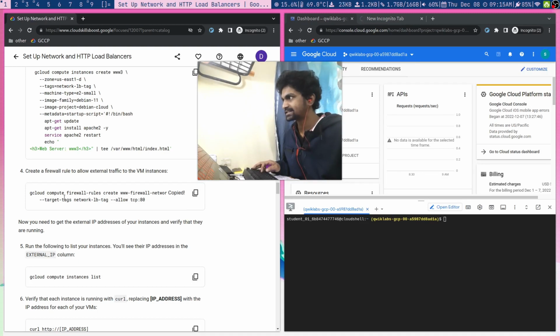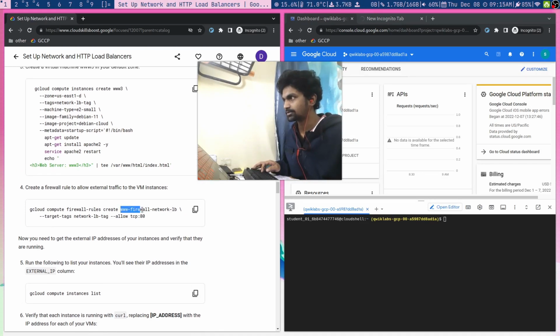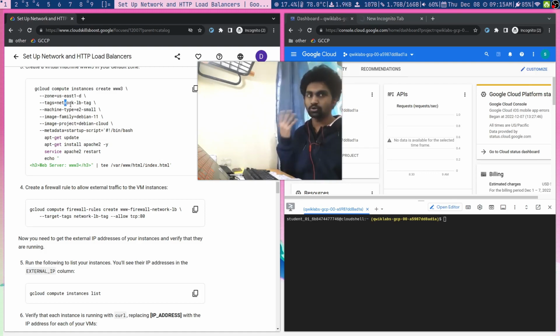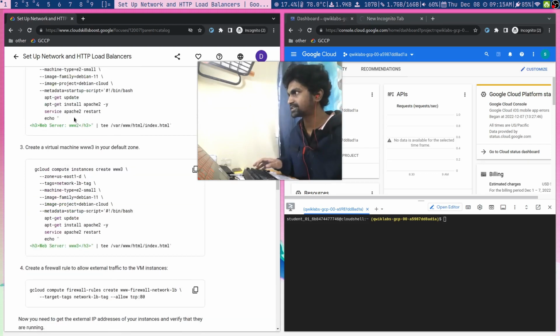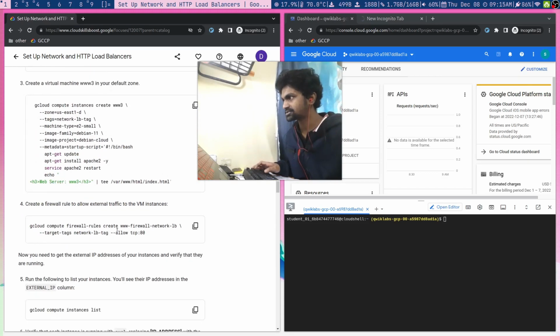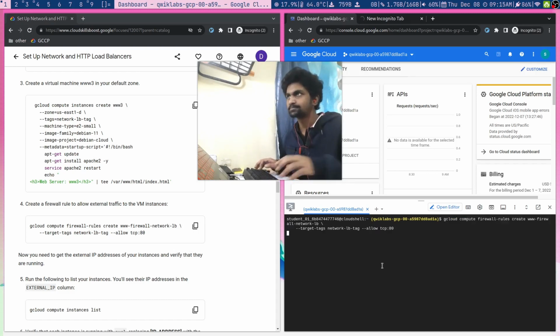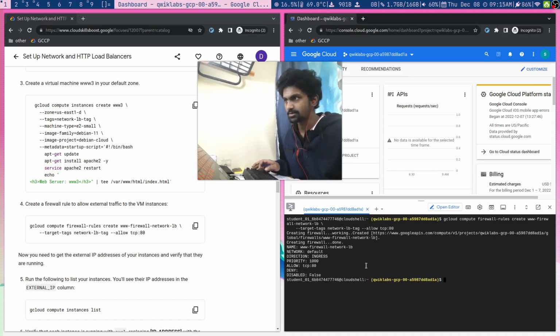Okay, so we'll create a firewall rule with the name firewall network LB, and the target tags would be network LB tag. LB standing for load balancer, obviously, and all of these tagged ones will allow the port TCP 80. So when we do that, it would create. I'll close this one for the time being. Okay, so disabled false, so it is enabled basically.